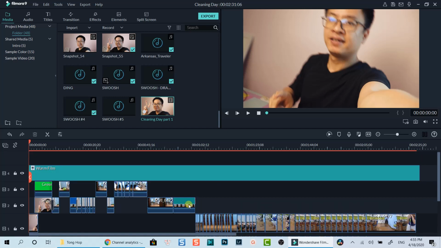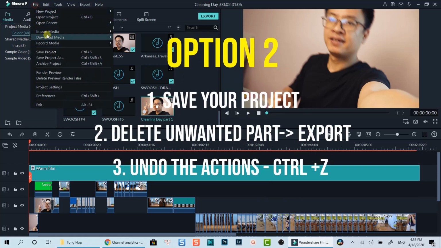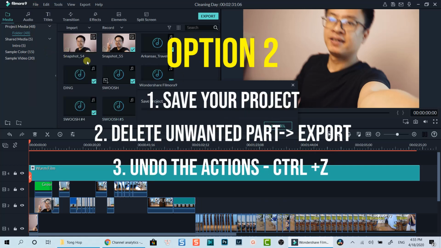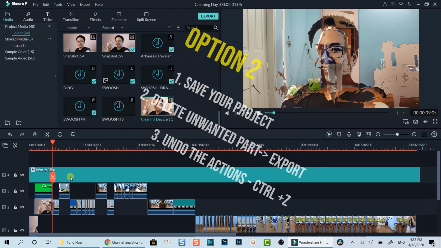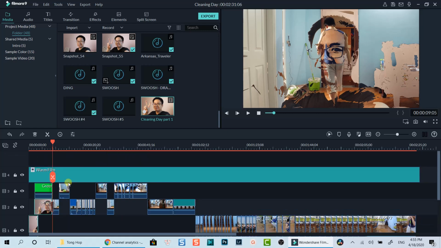Another option you can also try is to save your project, delete unwanted parts on the timeline and export the project. After that, you can undo your actions by pressing Ctrl Z on your keyboard, or select the Undo option at the Edit tab on the toolbar menu. This option is not recommended for those of you who are working on low-end PCs since the program may crash during exporting time. It's just another recommendation for those of you who want to try a new solution.